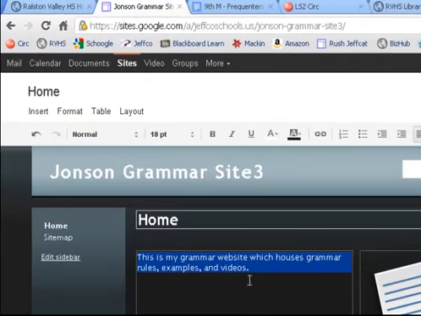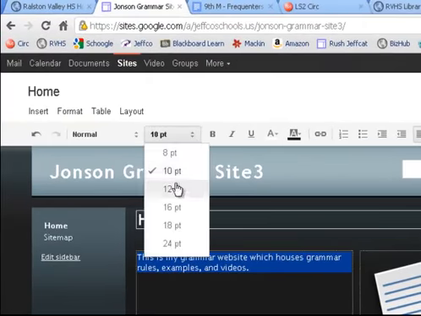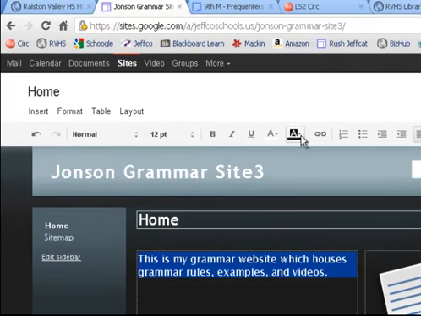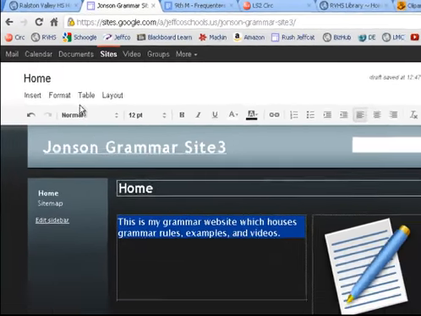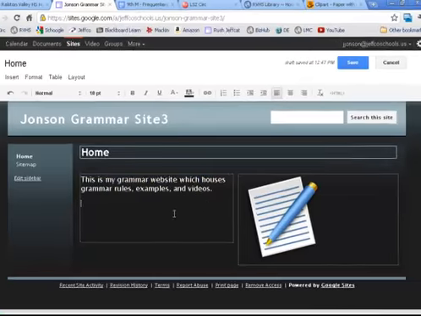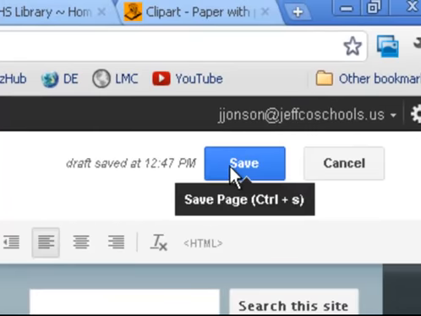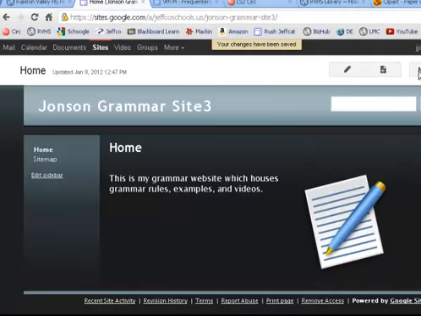Everything else is very much like Microsoft Word or any other program that you've used. You can increase the font size, change the color, bold, italicize, and change the font. When you are done editing, just click Save to save your changes, and you go back to what's called a preview mode. This is what your site will look like to other people.